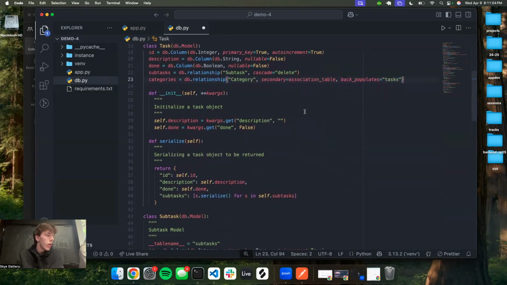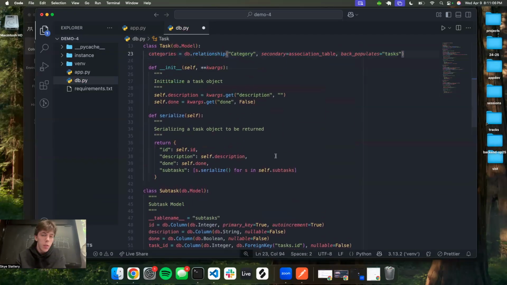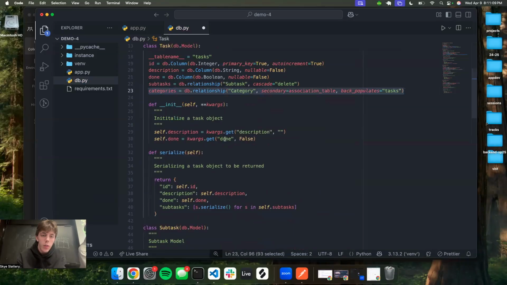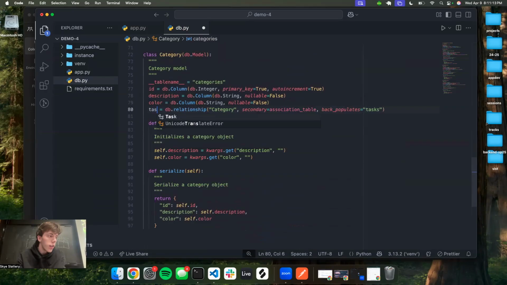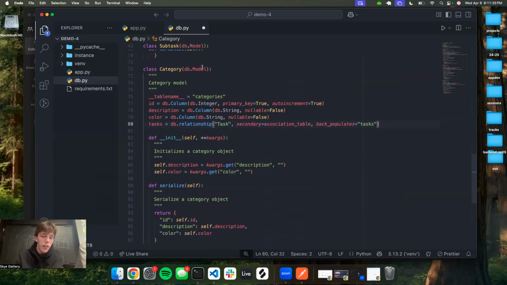We just need to now update the same thing in the categories class. So it'll be very similar, just the reverse. We'll add tasks here. In this case, it's going to be a relationship to the task class, right? And the secondary will still be the association table, but now we're going to be backpopulating to categories. And this is the SQL table name, not the class name. They like to interchange them a lot. So you've just got to get used to it, memorize it.